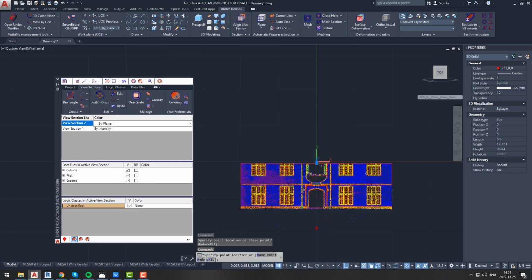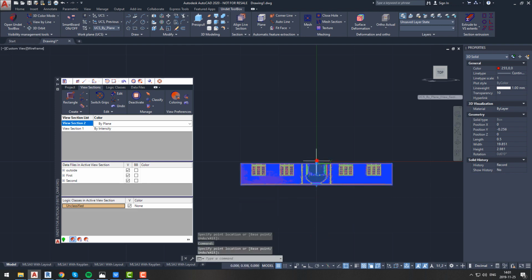After adjusting your view section so that you can see all the points, you can inspect all the details and start working on your modeling.